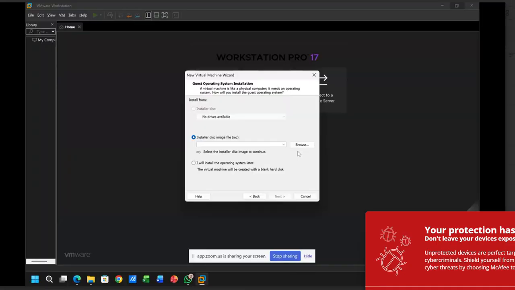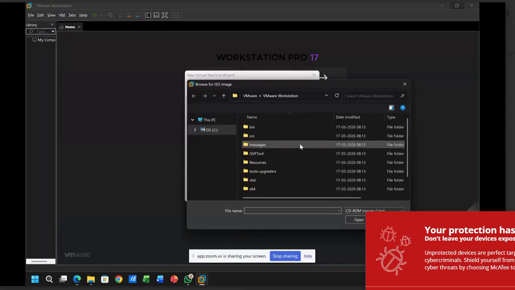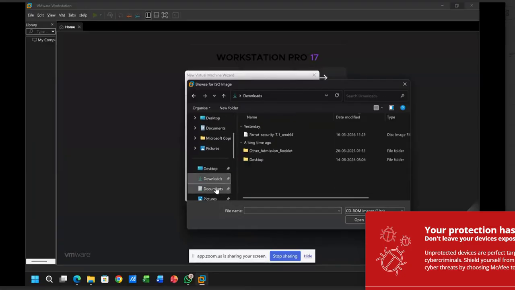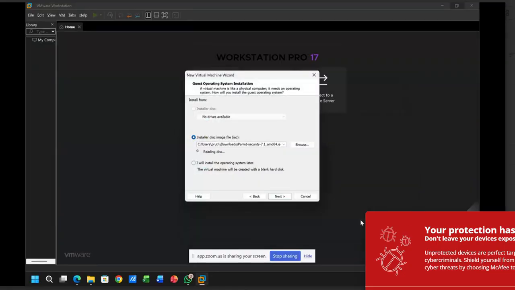Click on browse and select from the downloads. Go to the downloads. It should automatically show you the ISO file on top. Just click that, open. Click on next. Just wait.